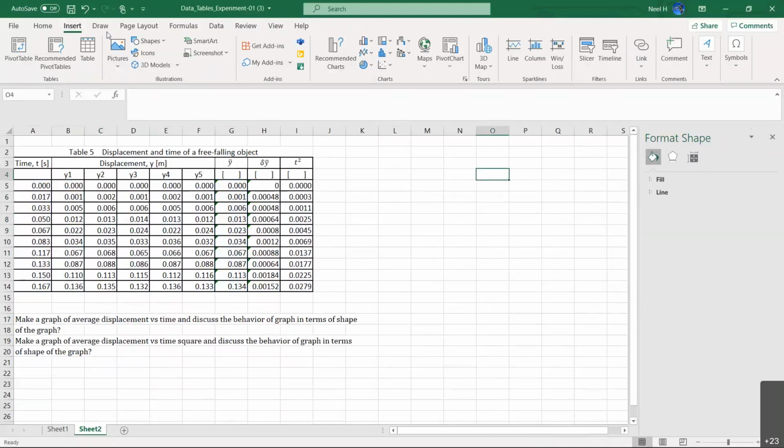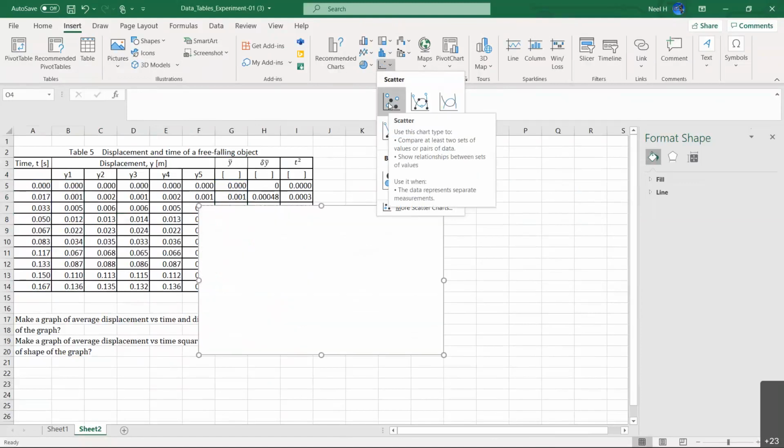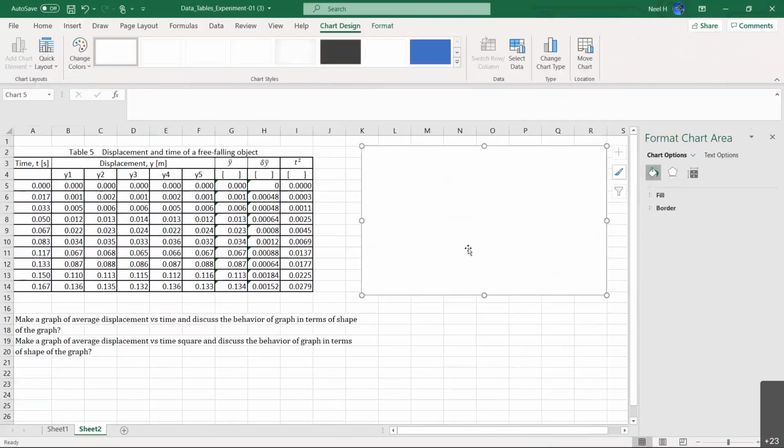Click elsewhere. Go insert chart in the middle right here on the top menu. Click on the chart. Just on top of that says scatter. Click on the scatter chart. And inside the scatter chart, first selection called the scatter. Click on that. Then you will get the empty space. That is actually our graph sheet.